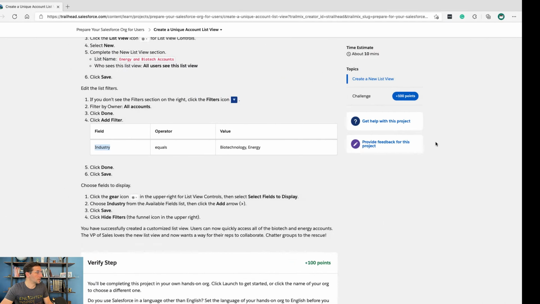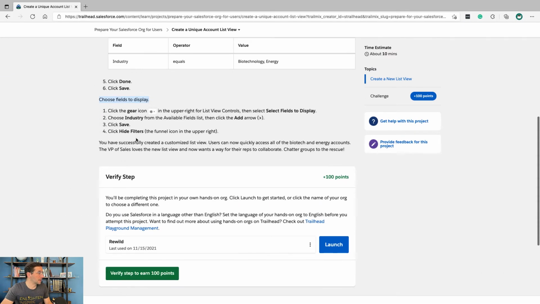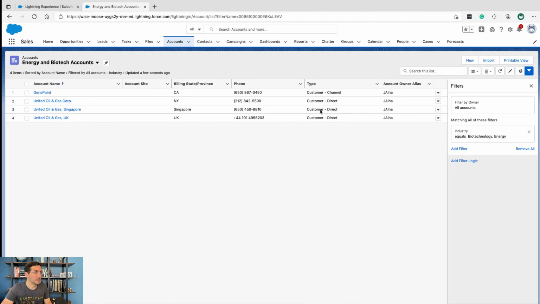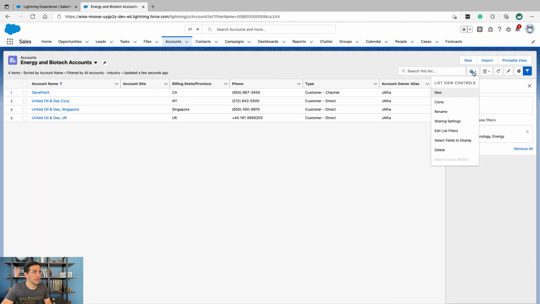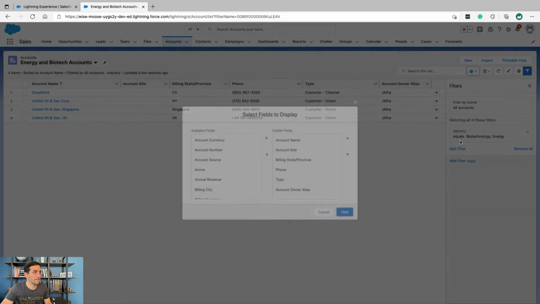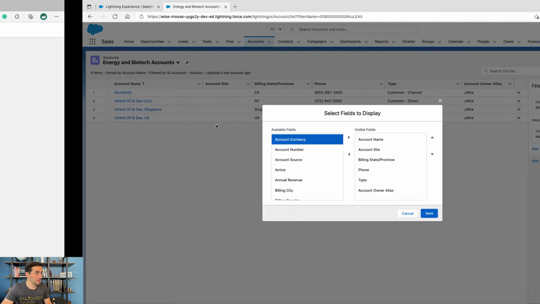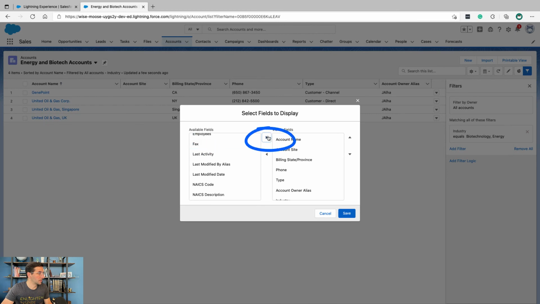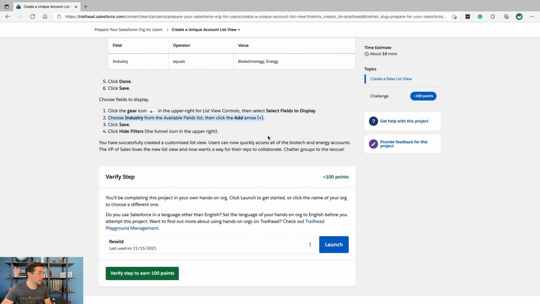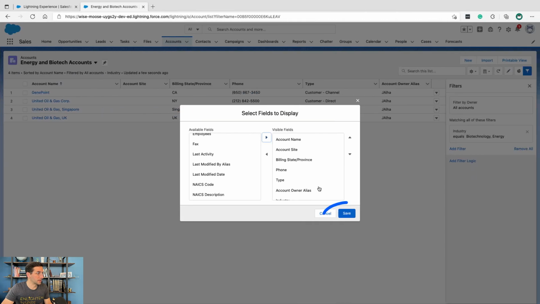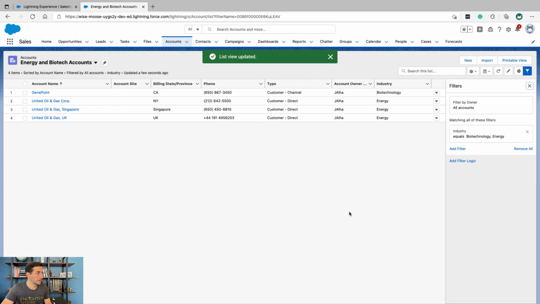Cool. Choose fields to display. Click the gear icon in the upper right for list view controls, then select Fields to Display. Choose Industry from the available fields list and click the add arrow. Click Save, click Hide Filters. Save. And this is the Hide Filters option.